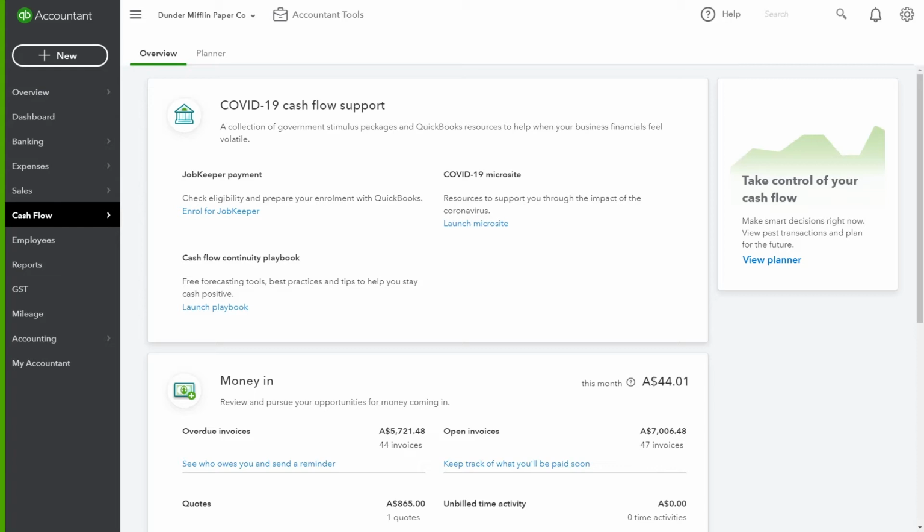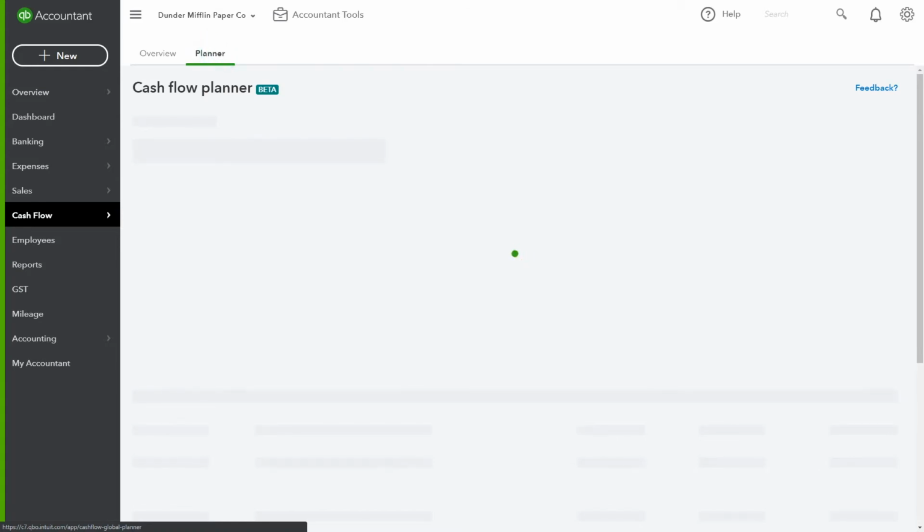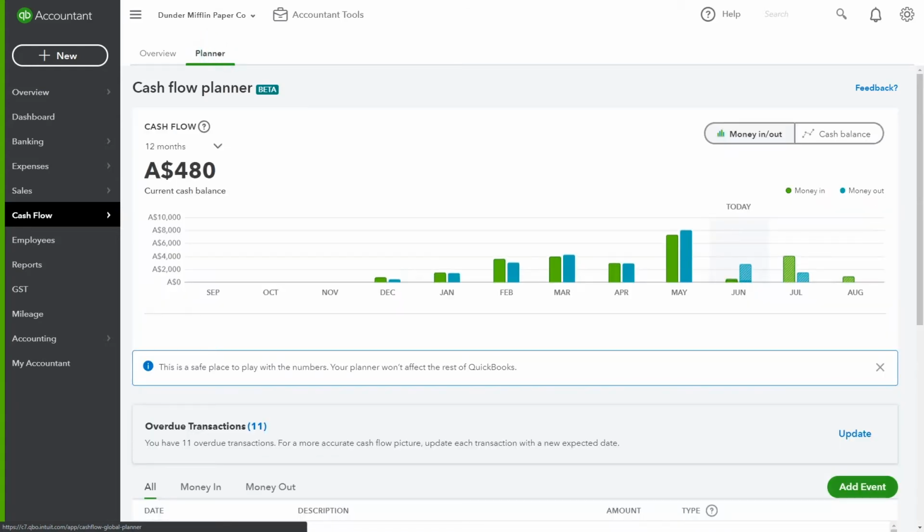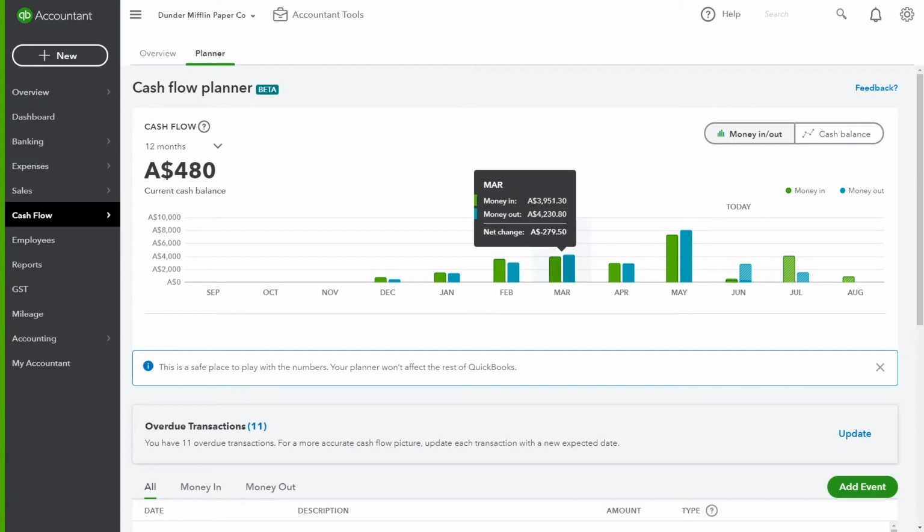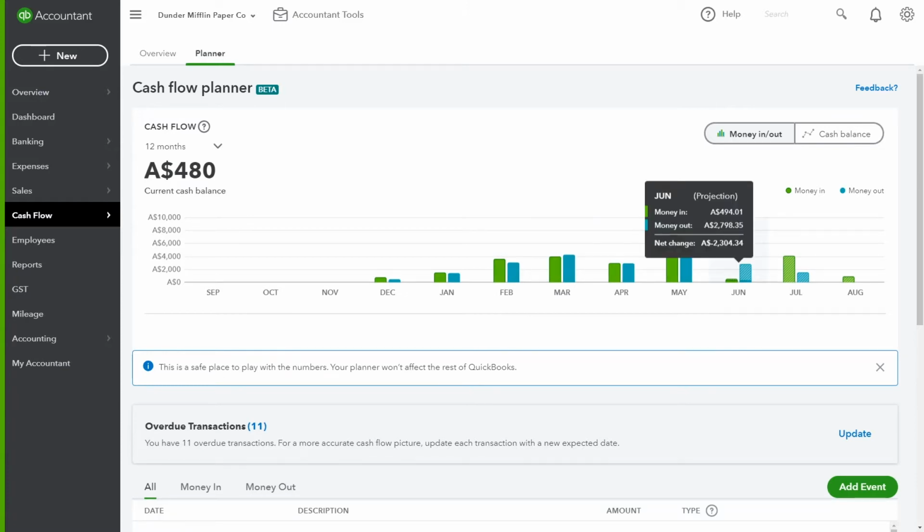The second part of the cash flow solution is the Planner tab. So let's take a look at how the Cash Flow Planner tab looks. So as you can see here, the cash flow planner is showing all the money in and money out transactions for the customers. If you think about what cash flow is, it is essentially money in and money out. So what you see here are the money in and money out transactions.